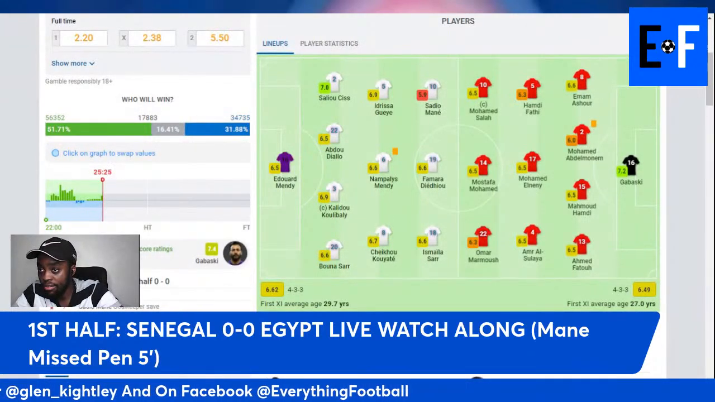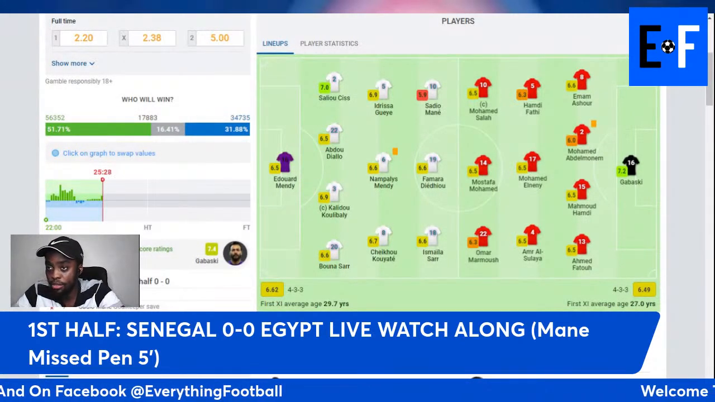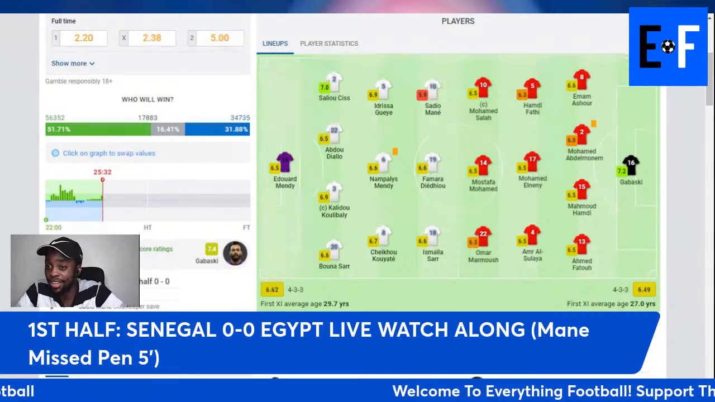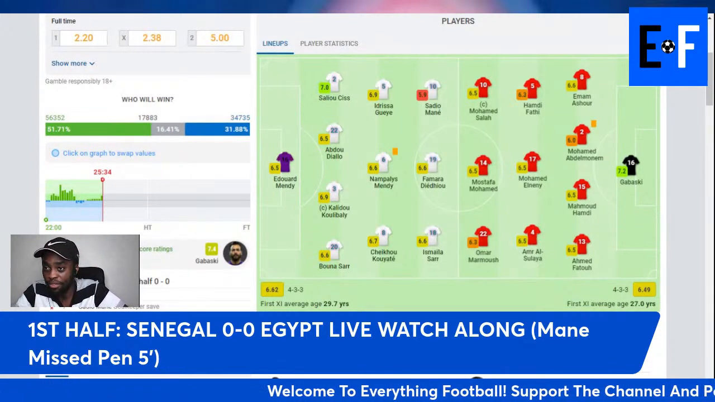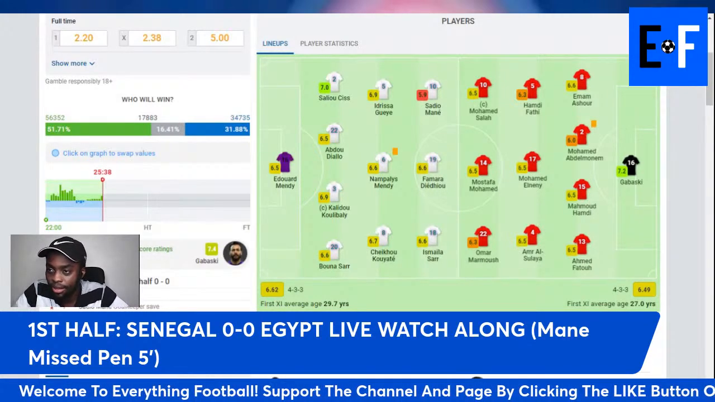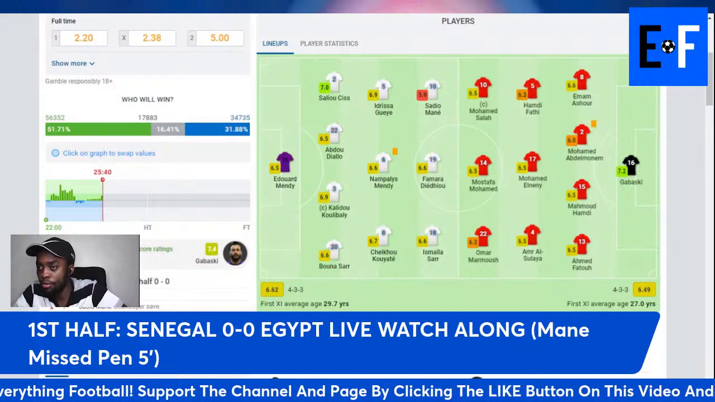Senegal on the attack on the left side here, Sadio Mane. This will be a throw-in. We could easily see extra time again. Easily could see extra time in this game. I would not be surprised. Long ball by Senegal to the right side. Ismail Sarr goes out for a throw-in.